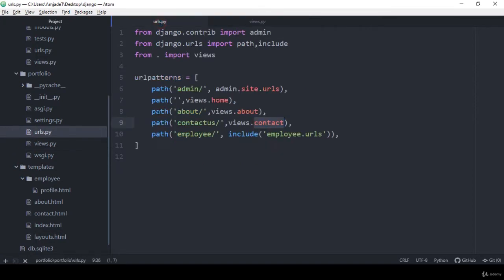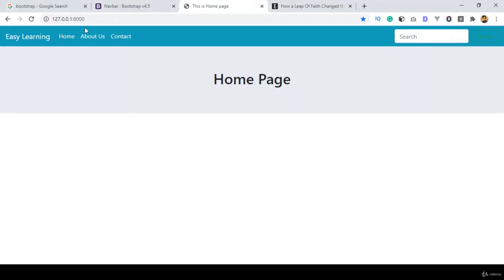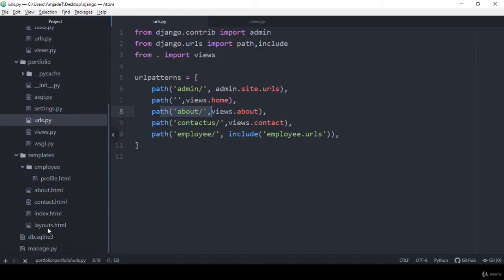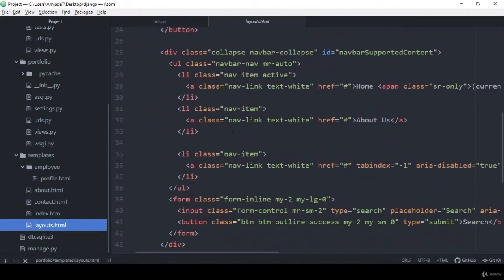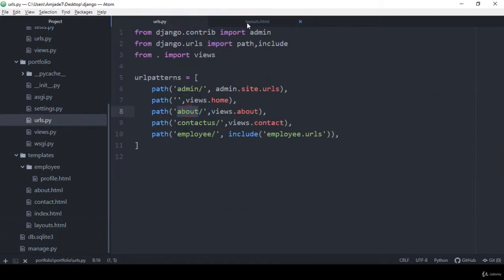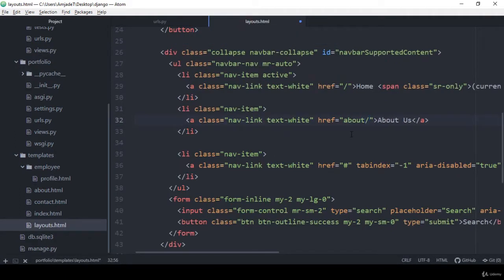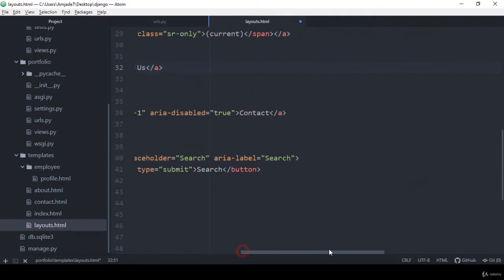If you want to access them, that is our path. I have set this navbar in our layouts. So in the layouts area, if you go to our navbar, for the home, if you make it a slash, that will be redirected to our home. For the about, I have created the path as about, so it will be slash about. And there is another one, contact us. So in the contact us area, that is actually our contact.